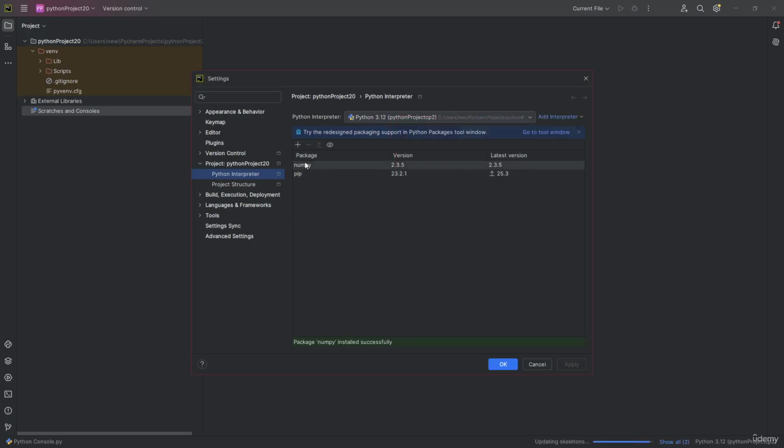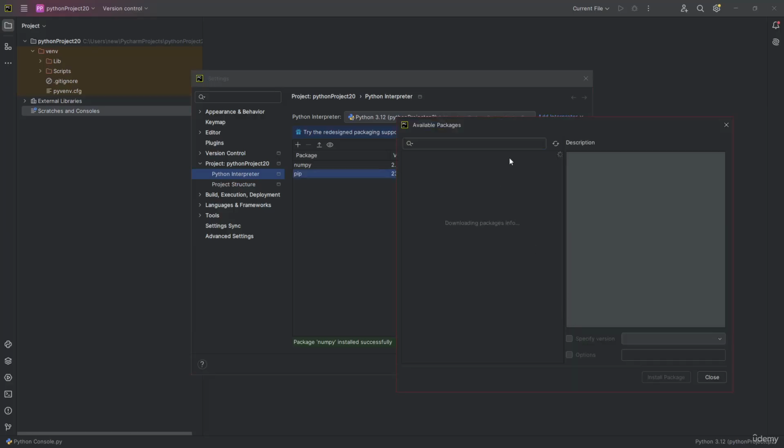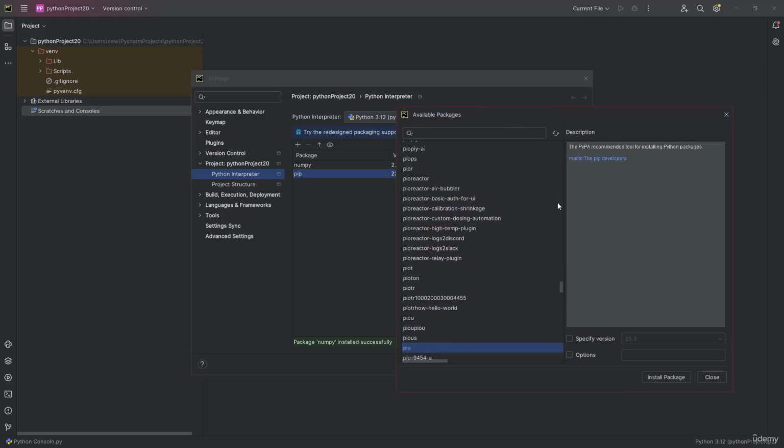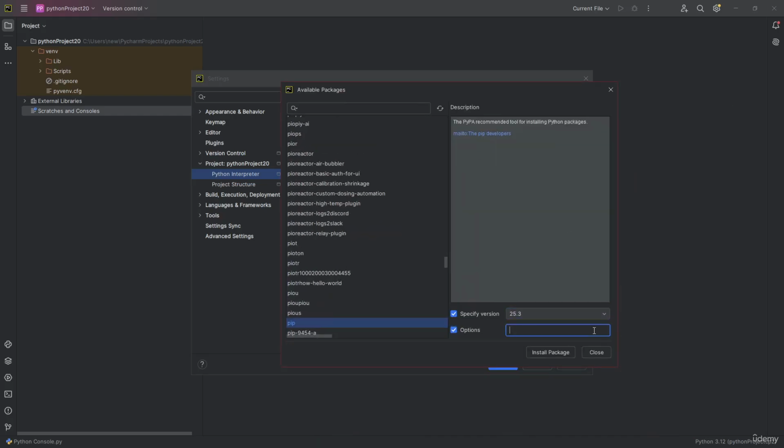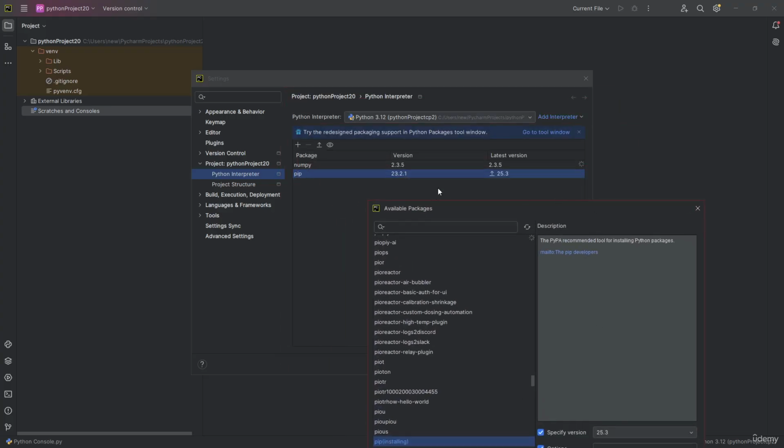In that way, you can see we have NumPy installed, and from here, you can also update the versions whenever you want to. Let's say, as you can see, we have pip over here, so we don't have to type in pip upgrade or anything. What we can do is we can just click on this, and you can see it will just open up again like this. We can specify the version, and the latest is 25.3. You can see it over here. Click on options and just press on install package. In that way, the pip version is also going to be updated without typing anything inside of the terminal.